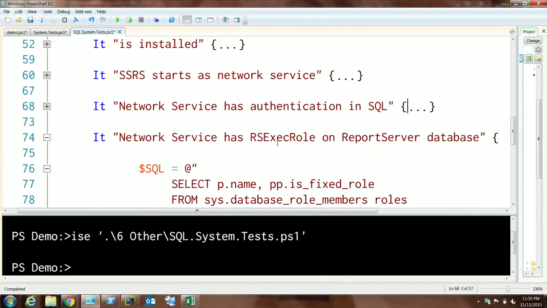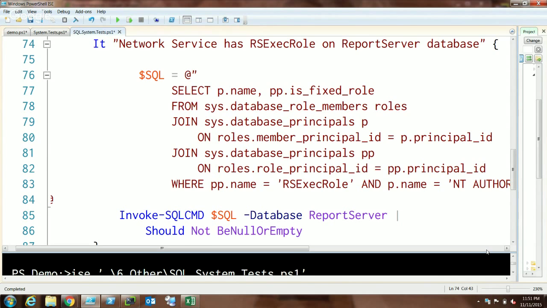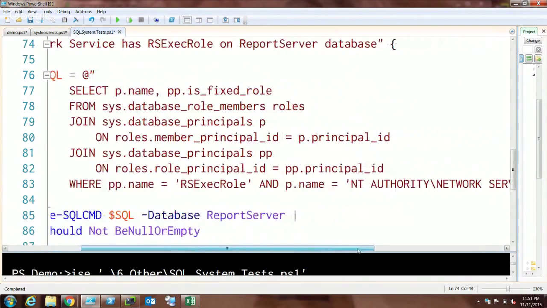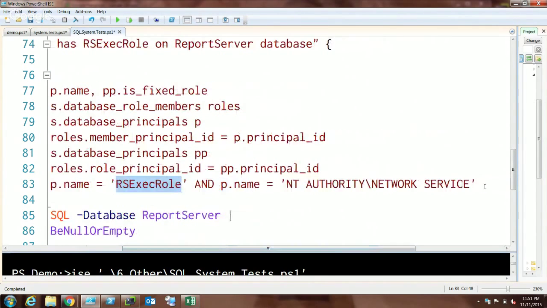Another one is there is a role that gets added and attached, which is the RSExecRole on the report server database. It's a bit more of a complicated query, right? A little bit more going on here, but we don't necessarily have to dive into it. The important thing is we are testing for this role to exist on this account, right?